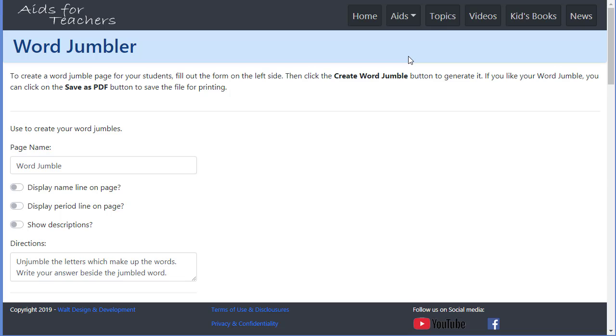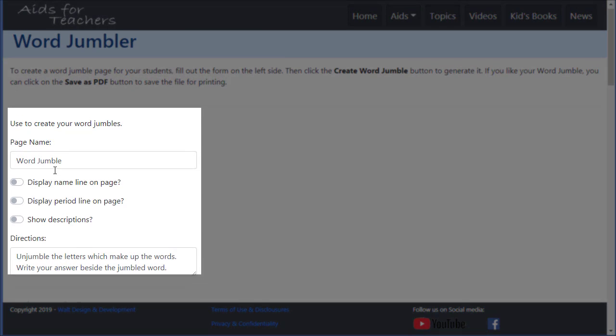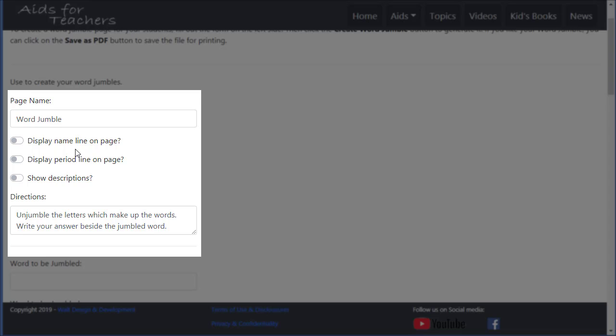This is good for a study guide type thing, might be good for a quiz, maybe an early spelling test. You want to say, hey, put the letters in the right order. As with all of our tools, you can define how you want the page name to display when you export. Choose whether you want the name or period to show.